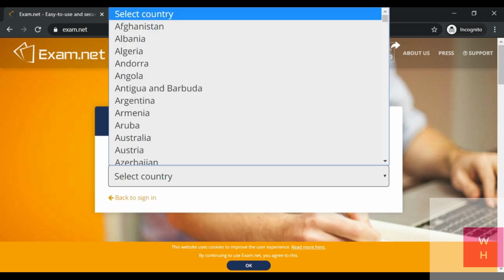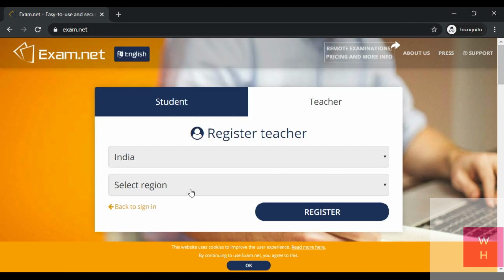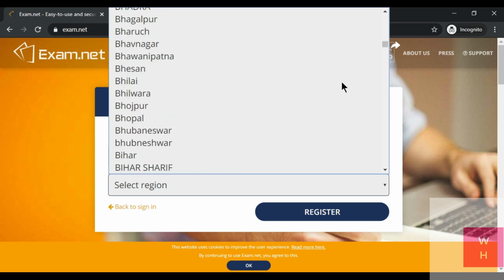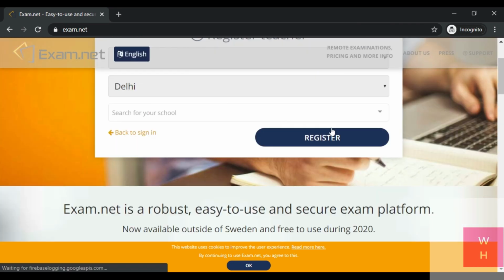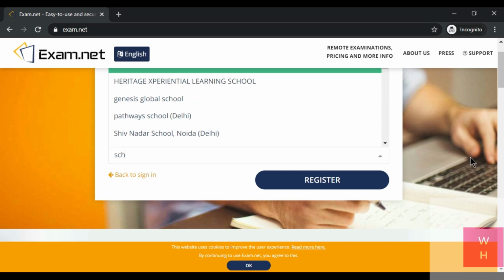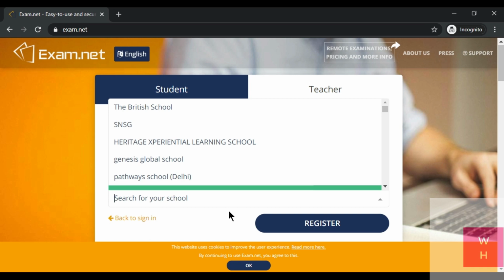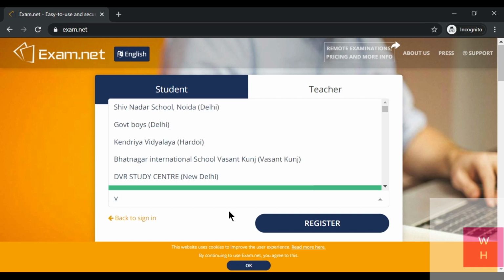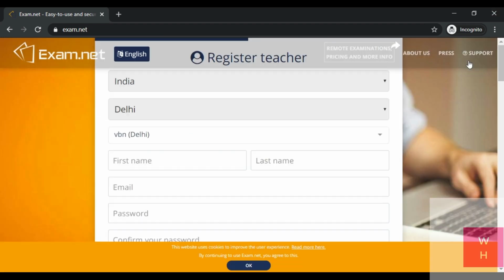Register. Select the country that you're from. India, select the region. Delhi. Search for your school. So basically I have to input any fictitious school. Okay. Cannot put that. City. Okay, add school.